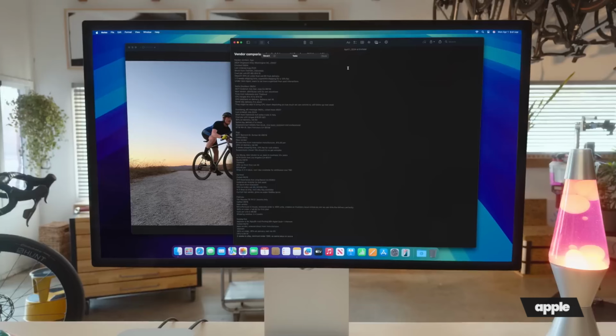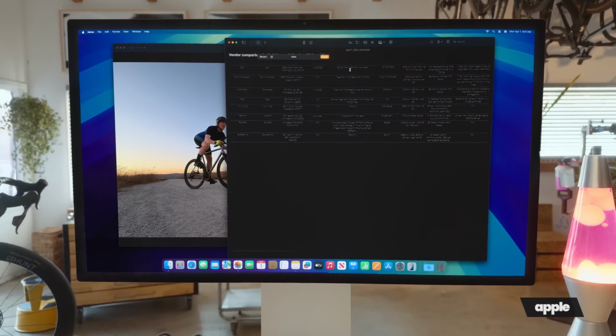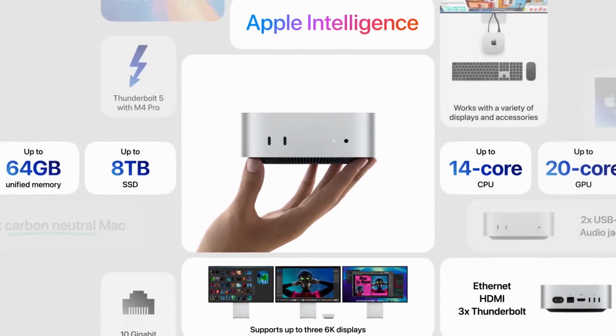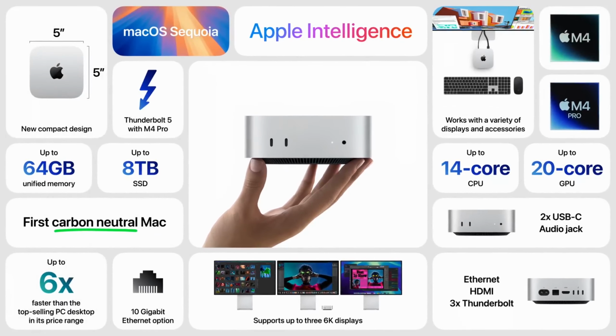Whether you're a creative professional or a developer or just someone looking for a powerful desktop in a tiny form factor, the M4 Mac Mini is definitely worth considering. It's clear that Apple has raised the bar again with this one.